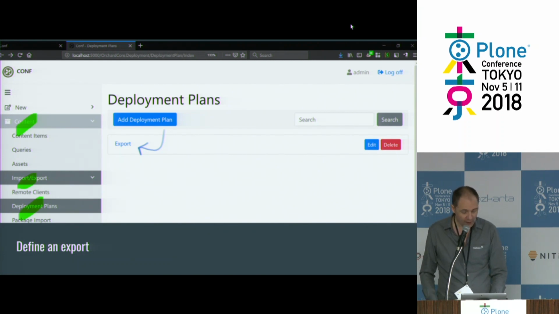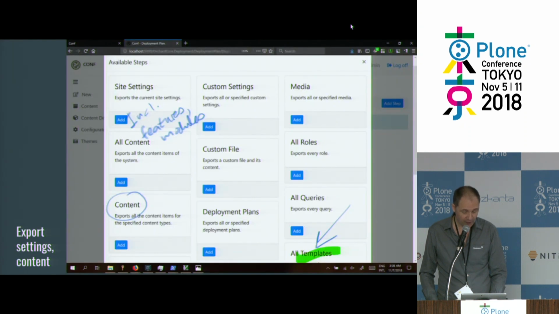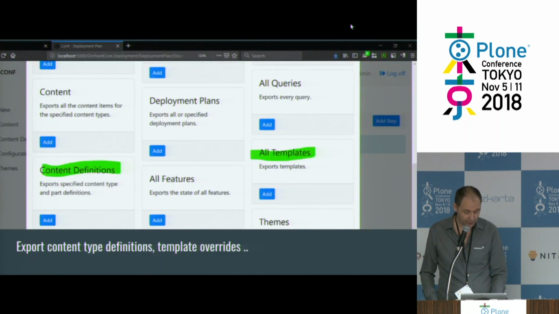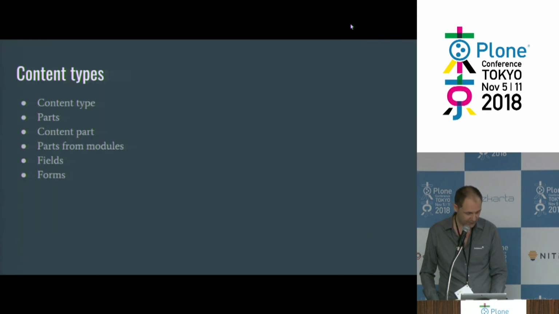So in the Orchard admin UI, you add a deployment plan, and then you pick what you are going to import and export. So here you see the options that you have. Like site settings is the name of the site and all that kind of stuff. You've got the content definitions. You've got all the templates that are defined in the site. Orchard has default ways of rendering all its basic content types and widgets and so on, but you can always override that in a specific site.